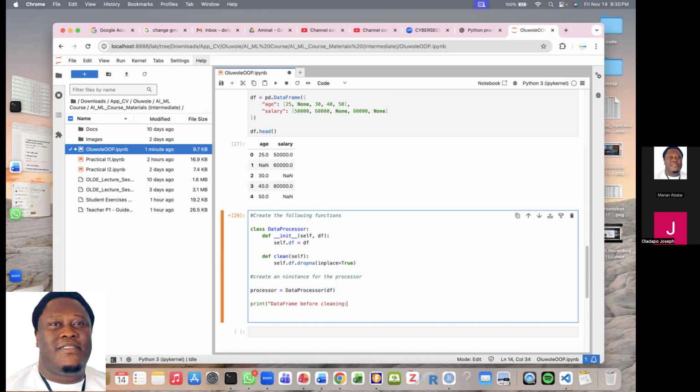With a new line. That's your backslash. Let's do a new line so that we can see it very well. Processor dot df. You remember, I've already called it what? A processor dot df. Then close your bracket.